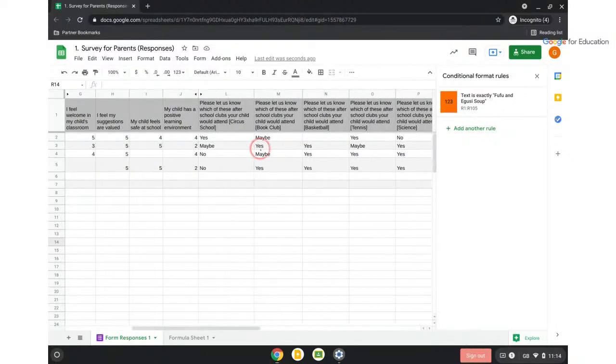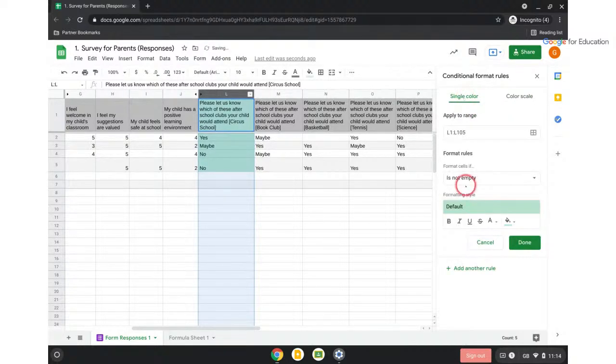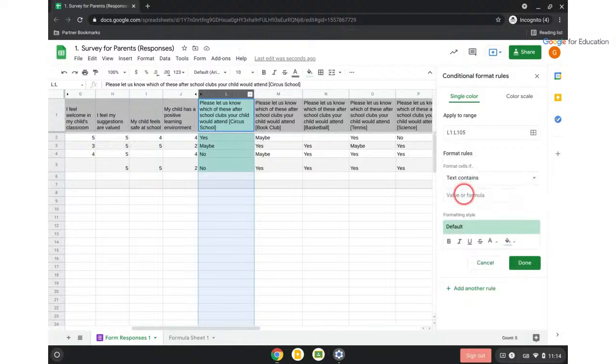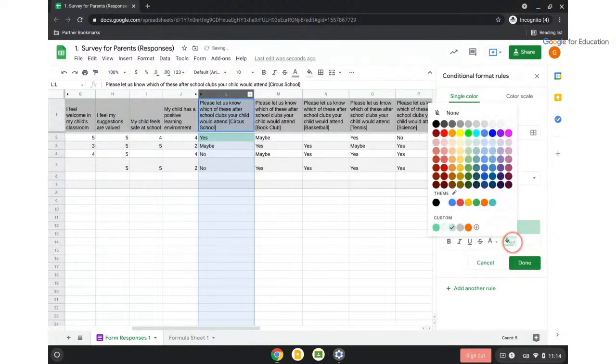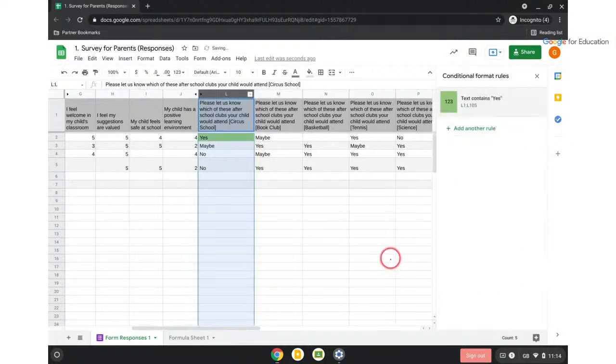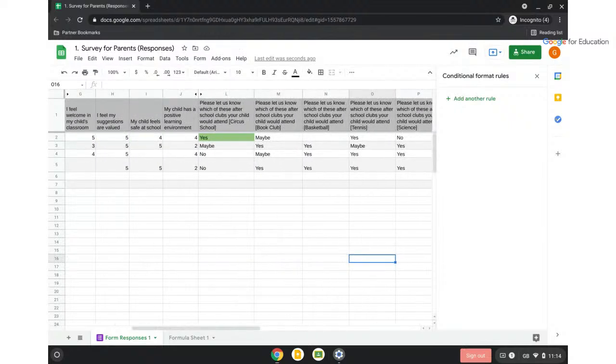I'll do that one more time. Let's do it here for this one, for the circus school. So I'm going to highlight L. I'm going to add another rule. I'm going to say when the text contains yes, make it green, and done. So you can see you can highlight your data in a good way like that.